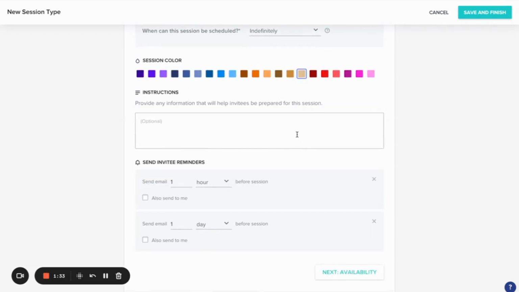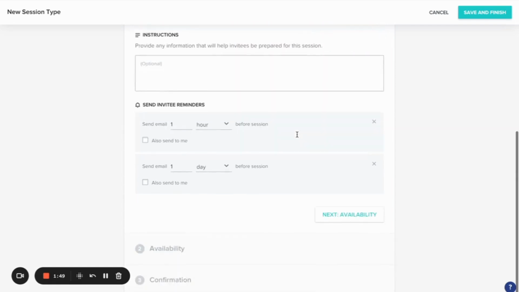Any specific instructions you have for getting started? And so like for your client beforehand. So maybe you say, hey, think about these questions before you come in, or excited to get to know you. Whatever those instructions might be to prepare for this discovery call, you can put that in here.